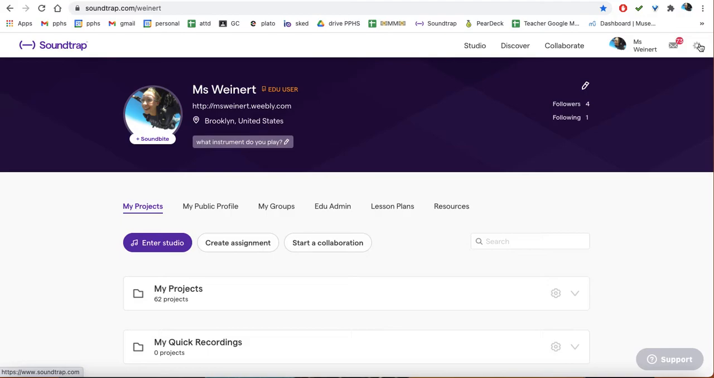Since it will mess up my other tabs, I'm not going to log out and log back in, but just know this, that when you do log in, always press the log in with Google button and log in using your PPHS email address. Okay, most of you have already signed up for my Soundtrap class, so that shouldn't be a big deal.